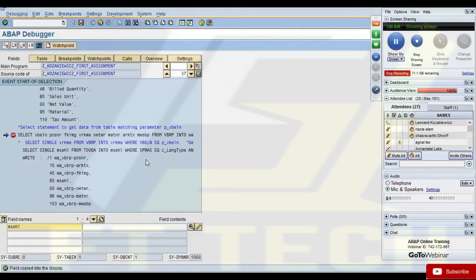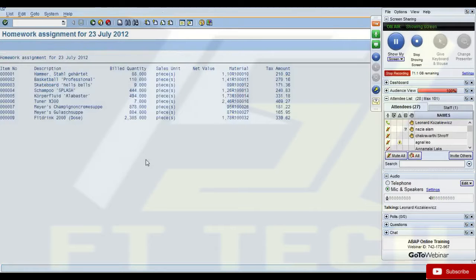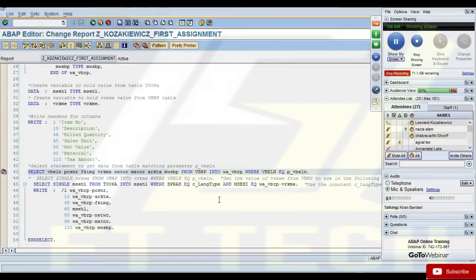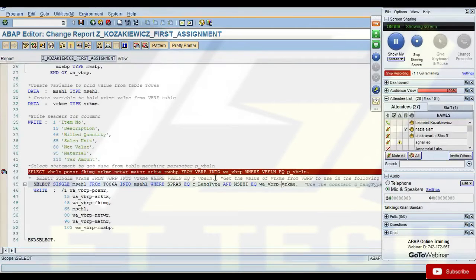Let's see. So with the first select, I am getting all the fields from VBRP. One of them is VRKME. So we are simply comparing that in a select to T006A, and we are getting the description. I guess maybe it was just because I didn't capitalize the E. Yeah, and the field also. You are comparing the wrong field. You were saying equals to VRKME.